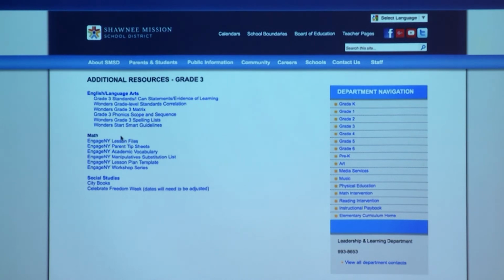There are a lot of good things. So it's the second one, parent tip sheets. They're already made for you. You don't have to do anything other than share them with the parents.